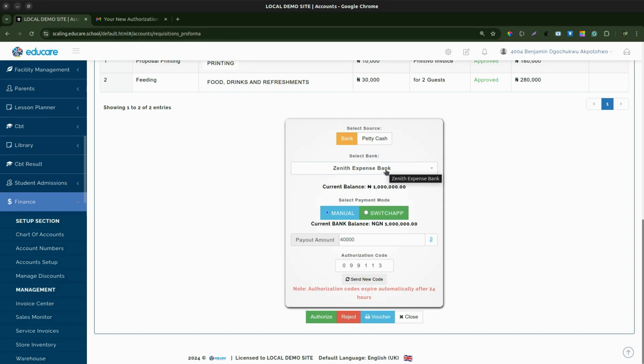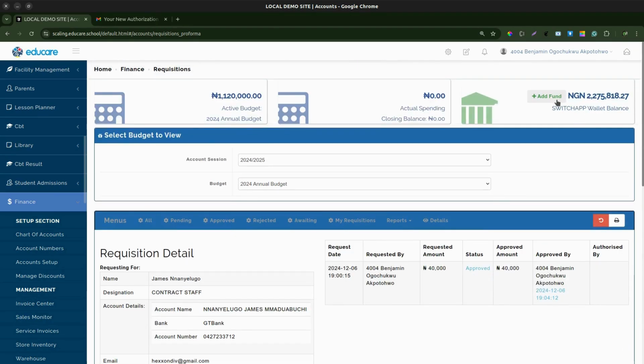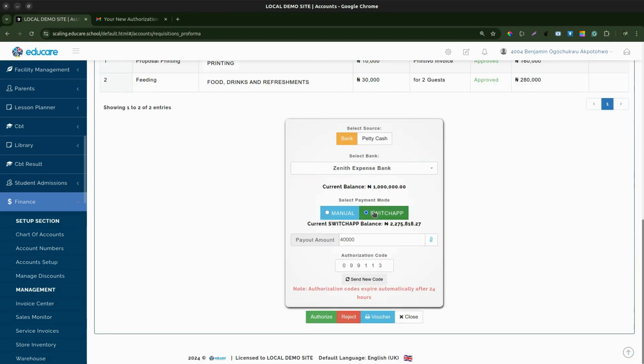Then we have to choose whether we are paying manually or from our Switch app wallet. As you can see, there is a point here where you have the Switch app wallet showing up. That is if you have money in your wallet. Right now, there is 2.2 million naira in this wallet. So I can choose to pay automatically, which means I'll have to select Switch app as the payment mode. But right now, again, let's stick to manual.